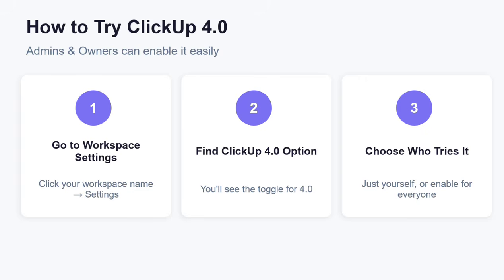We can update the settings in the settings folder. We have the ClickUp 4.0 option, and you'll see two options: enable only for yourself or enable for everyone in the workspace. Usually, you should enable it for yourself first so that you can see the changes and then explain it to the team while updating their workspace settings.